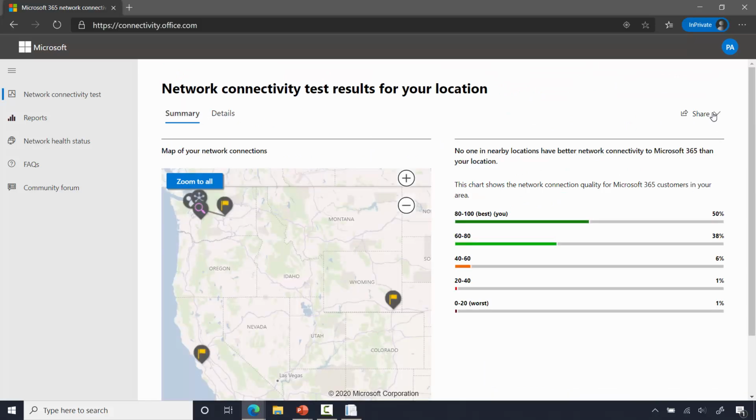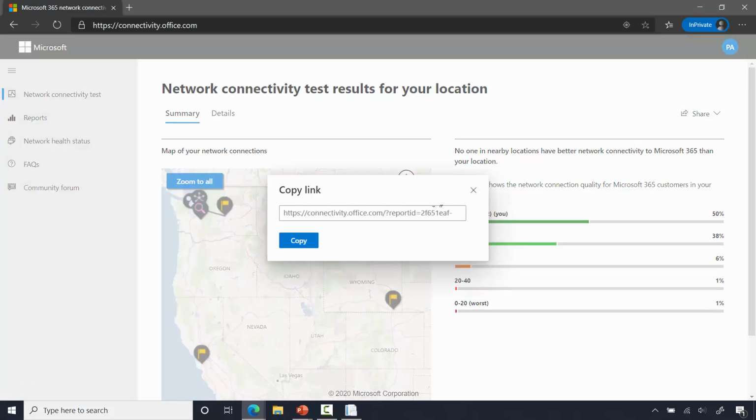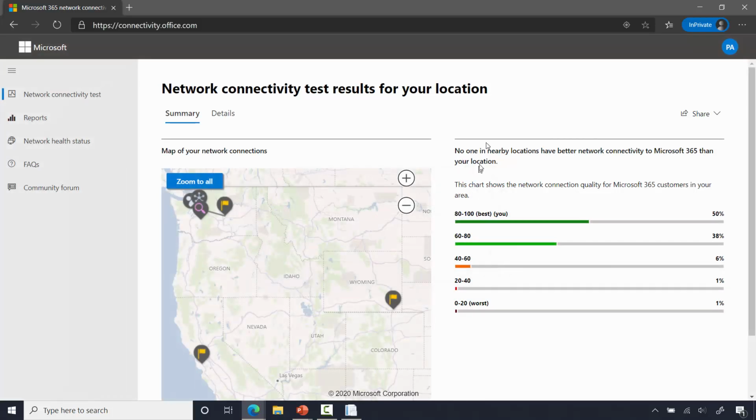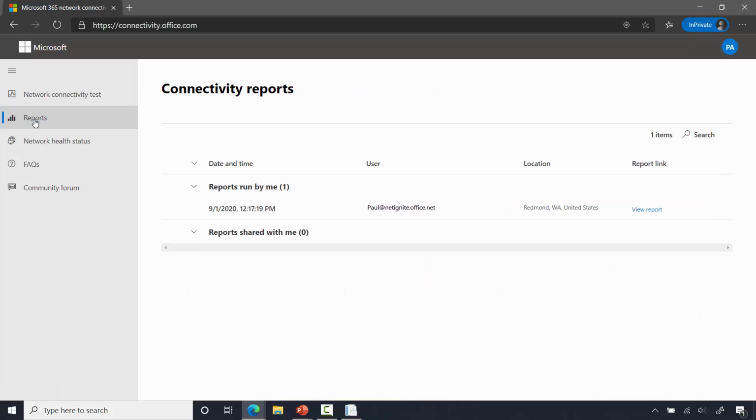I can also share these test results just with anyone using a URL. And when I copy a link, here's a link to my test result, which I can share with someone else to get their advice about it. I don't need to share that with my admin. My admin's going to already have that because I'm signed in. I can also see the historical reports that I've run.